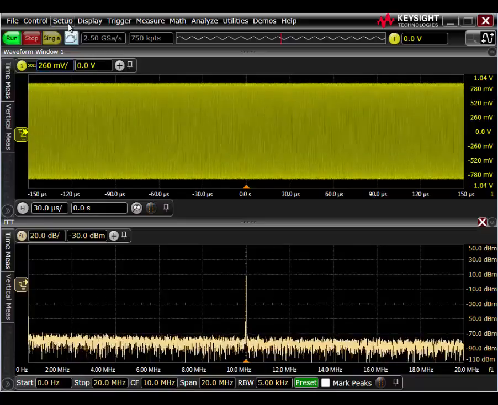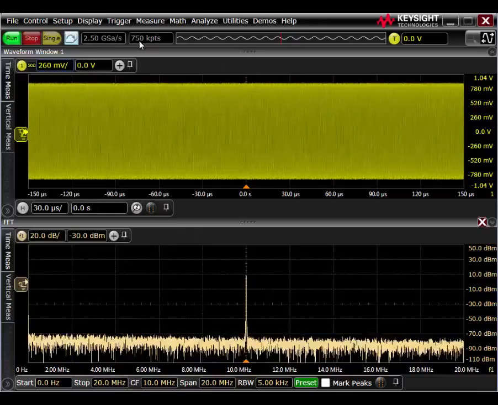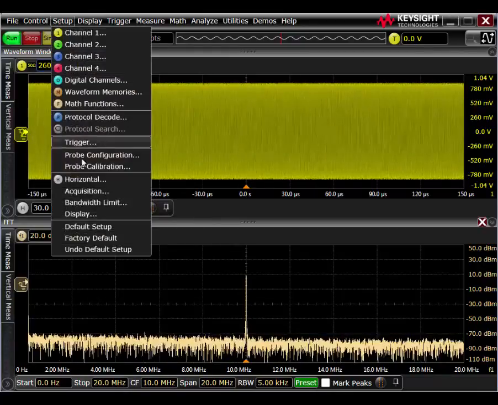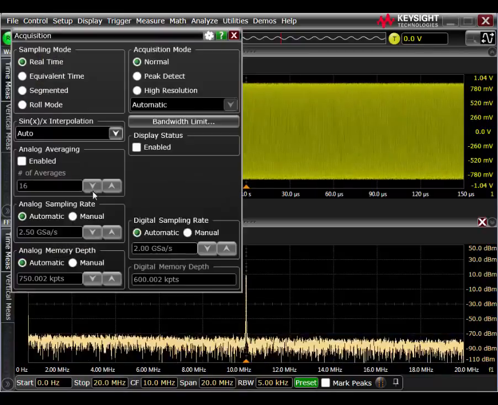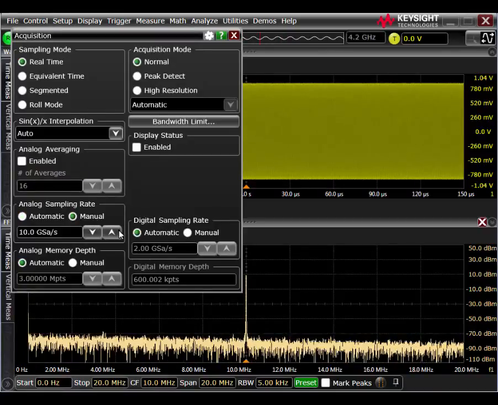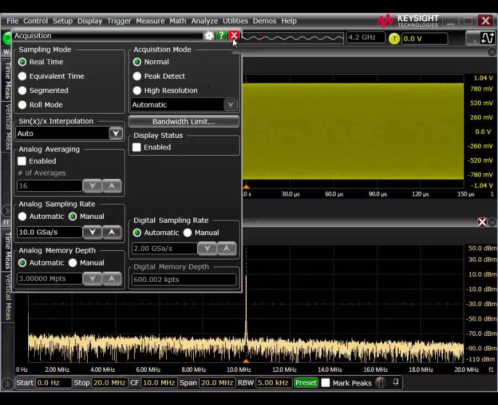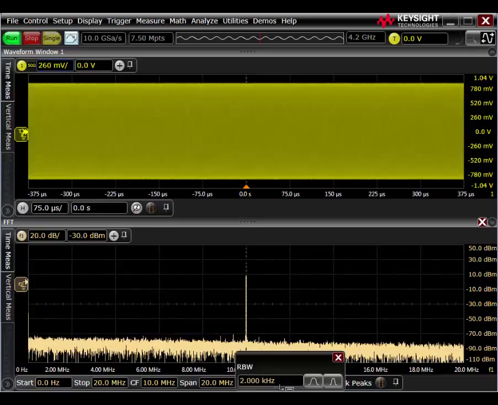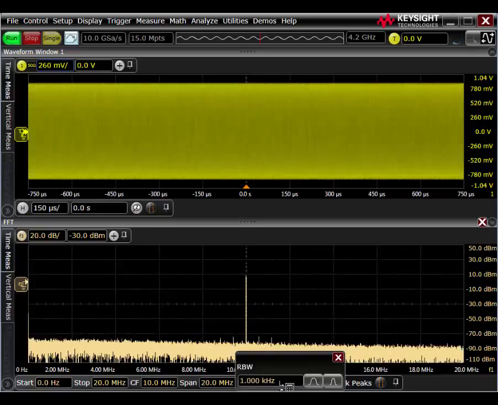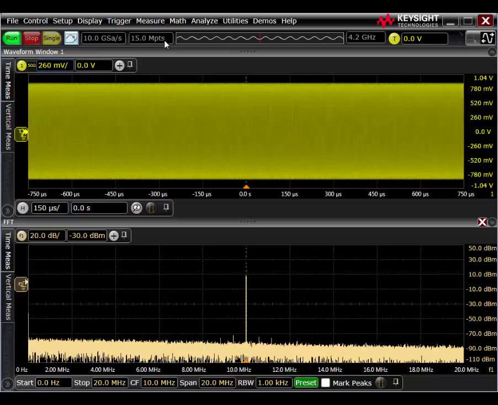So we can control the sample rate either by clicking on the memory depth or the sample rate, or setup acquisition. And here we can set the sample rate to manual, and now it will not change. It's probably a good thing to leave the memory depth to automatic. I'm going to leave this at 10 gigasamples. So now when I change the resolution bandwidth, the sample rate does not change. But as you go to more and more points, the longer it takes the FFT to process.